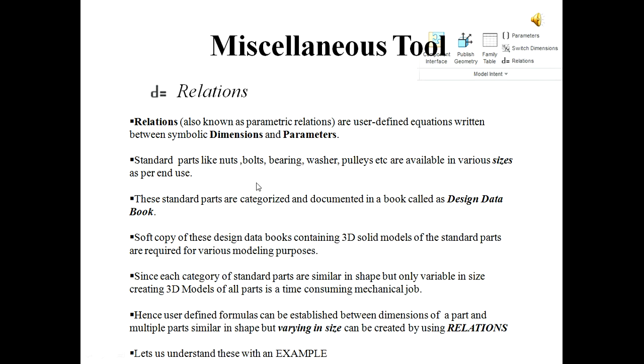Let's discuss this with an application. Standard parts like nuts, bolts, bearings, washers, pulleys, etc. are available in various sizes as per their end use. These standard parts are categorized and documented in a book called the Design Data Book. It's a very popular book in engineering applications, and all of you might have somewhere or the other heard the term design data book.